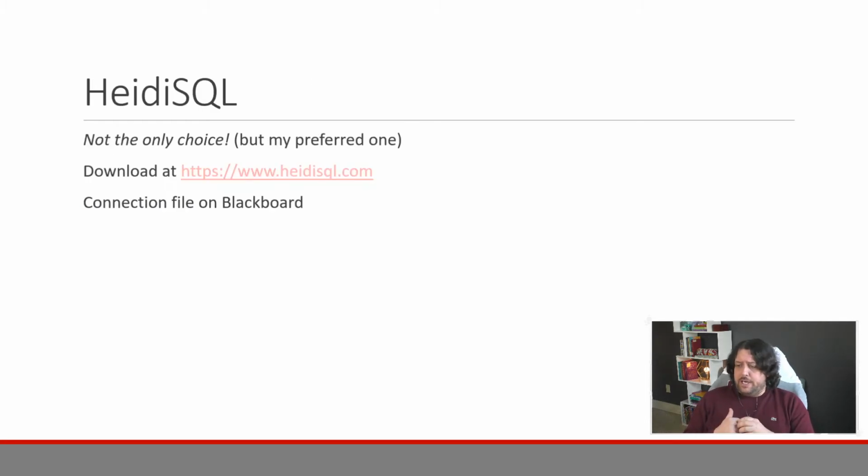Okay, so HeidiSQL is the next program that we're going to be using. We're not going to start using this until at minimum the 4th of March. So you got some time. This is a Windows and Linux only program. I don't know why it works on Linux and not Mac, but I'm not the software developer. And I think that it's great for a number of reasons that I'll get into.